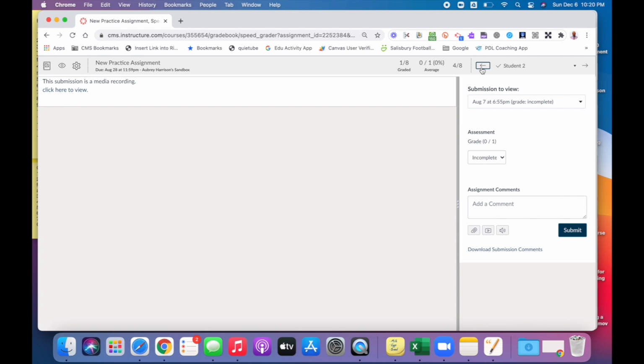So it's a nice additional feature that's available inside of Canvas that you can take advantage of as you're doing your grading. So that is Speedgrader, the grading option and feedback tool that you can use in Canvas. It's a great way and a quick way to provide the students the necessary feedback for all of their assignments.